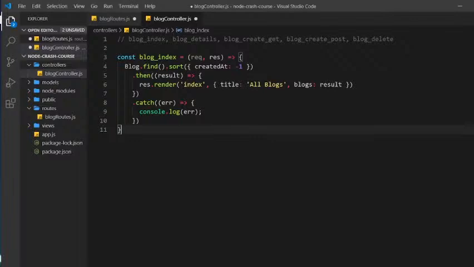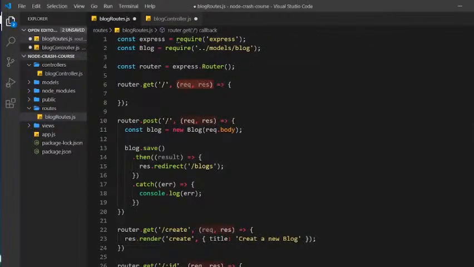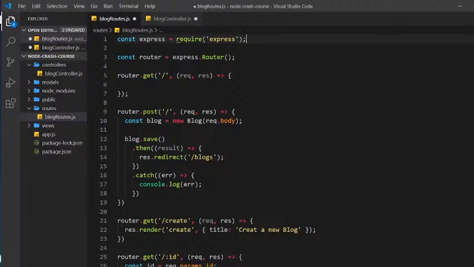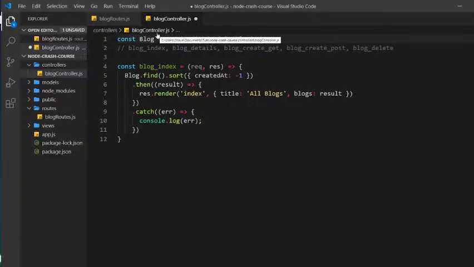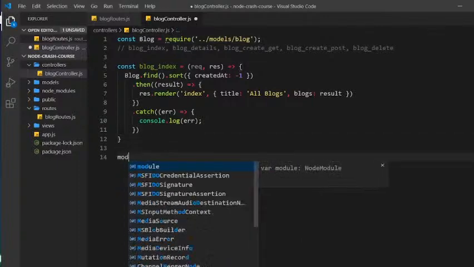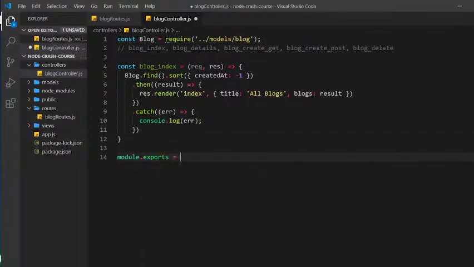And then we also need to import the blog model. So let me grab that from here, because we're not going to need that anymore in this file, because all of the logic is not going to be in here anymore. It's going to be in this one instead. So let me paste this at the top so we have it right there. So now if I say at the bottom module.exports is equal to an object, and inside this object we're going to output the blog_index as a property, right? So now we have access to that from anywhere we import this file.